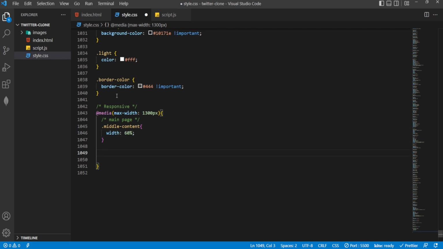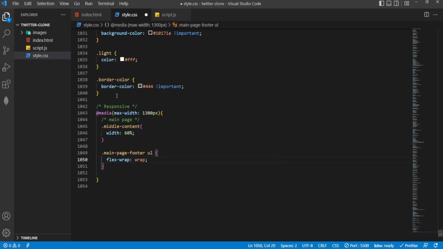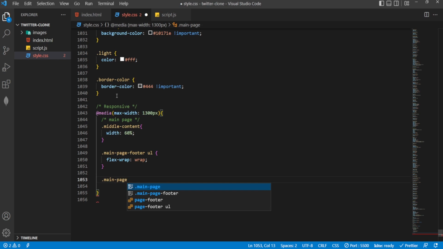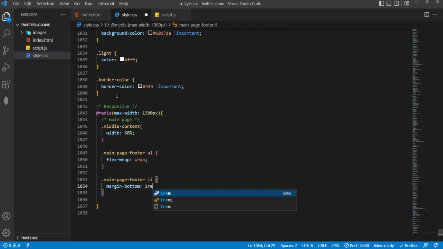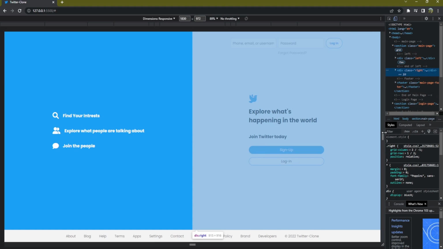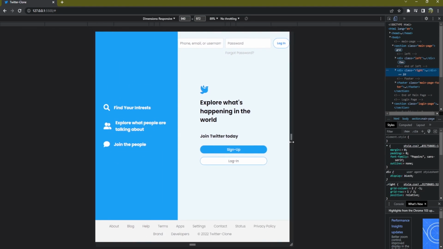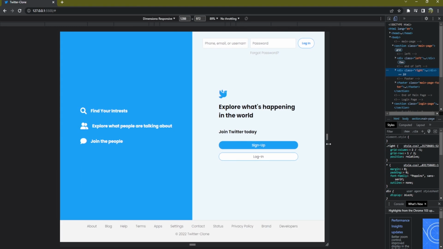Then select footer list element. Then set flex wrap as wrap. Then select the align elements and assign a margin bottom 1 rem. Alright, so that's it about this screen size. Next, let's find another breakpoint. So once we make this screen size less than 1100 pixel, then we need to customize the page.